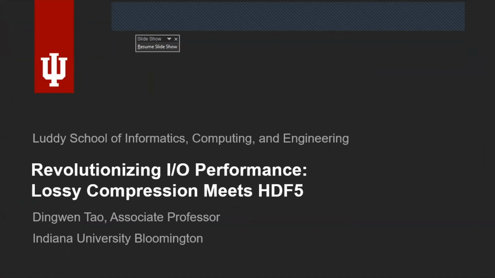So today I want to touch a little bit on lossy compression with HDF5. I have been working on lossy compression. I see there is a lot of discussion about compression, and I try to link things with what we just discussed. I think that's a pretty interesting discussion.